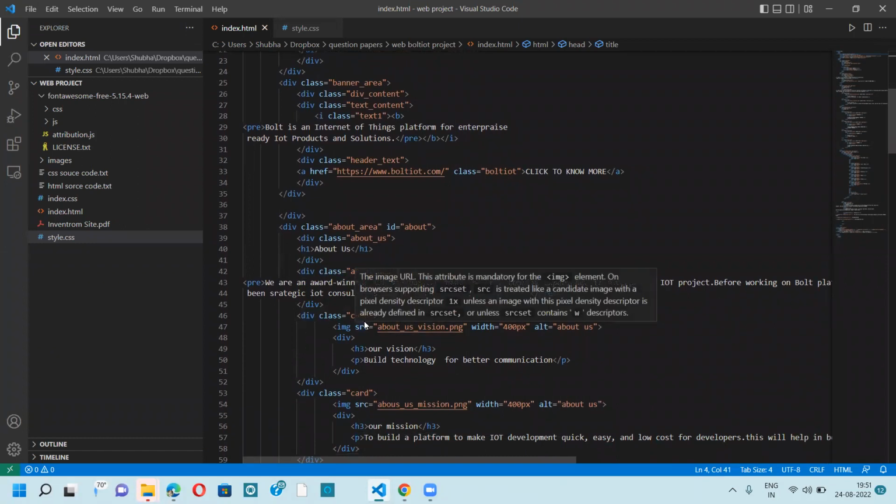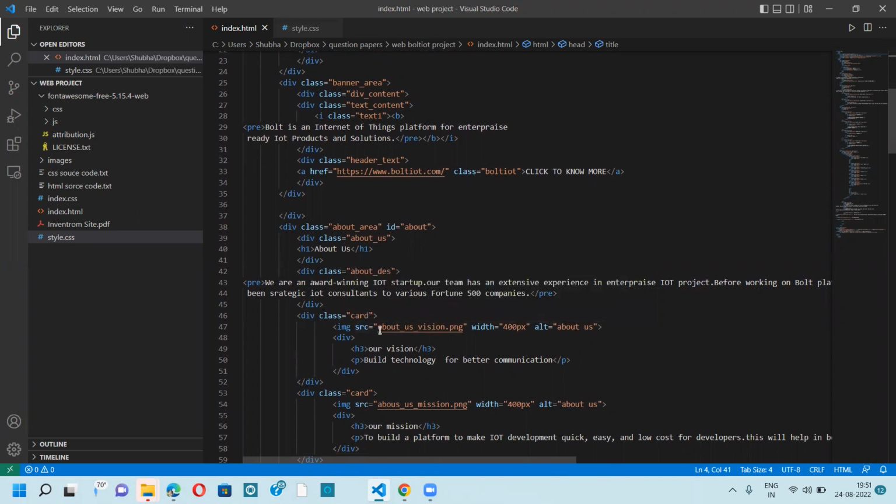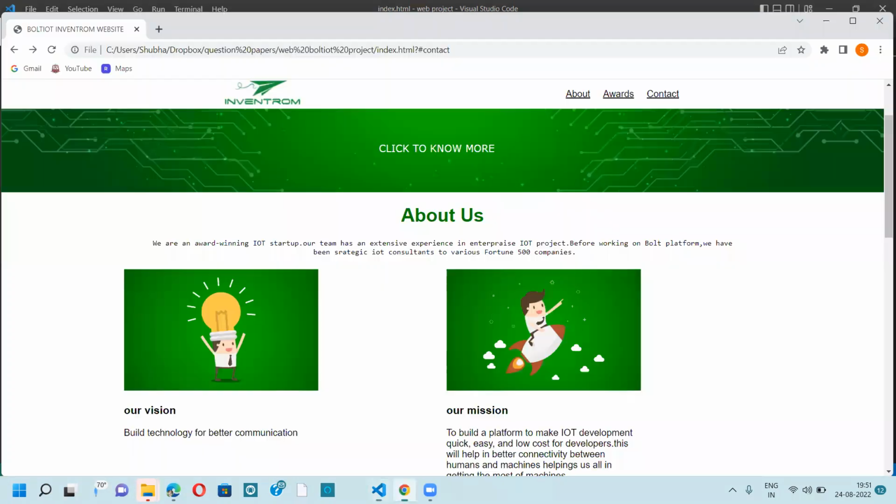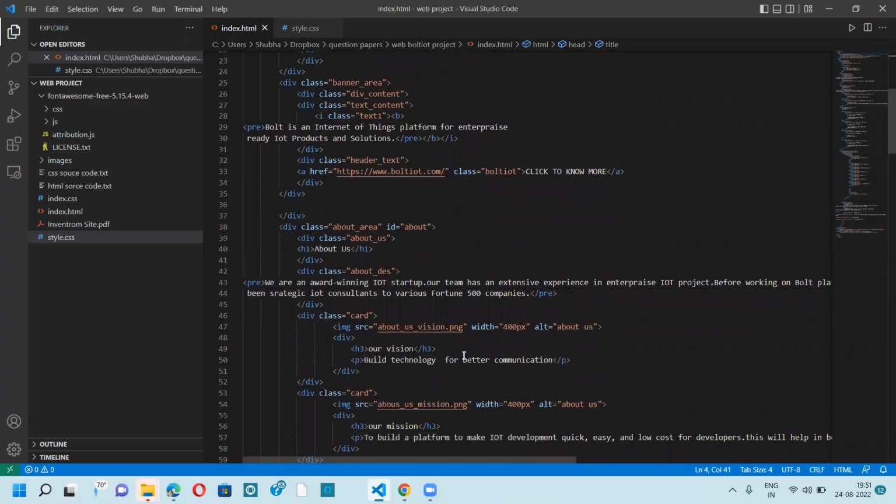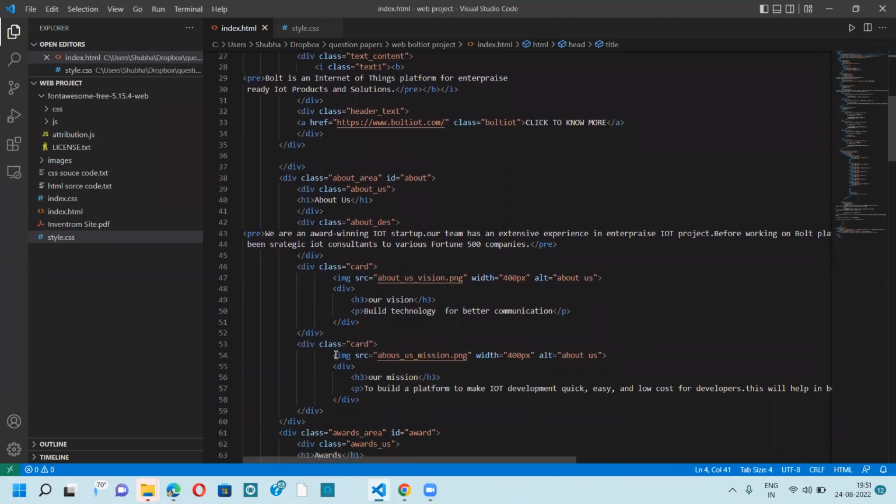After that, we have created another div with the class called card to insert the image in that div. So the about us vision image with a width of 400px and the alternative text about us is declared. By that we can get our vision image, and in the same manner we have declared another div with the same name and with an image, but a different image and with the same width. It is the about us mission image.